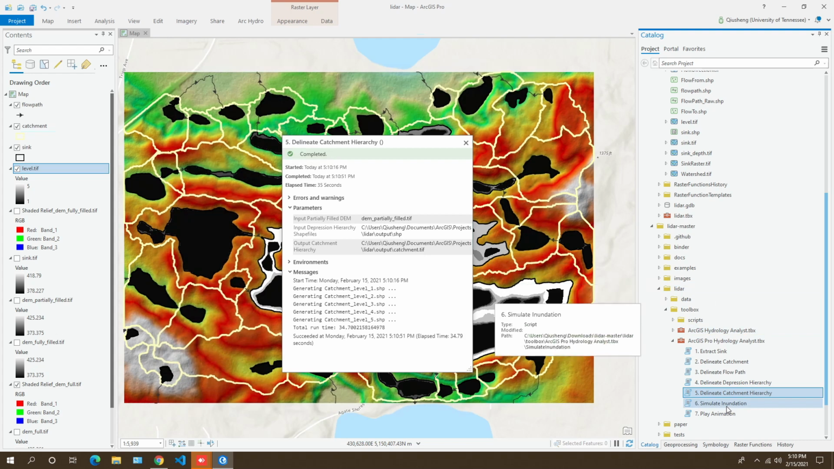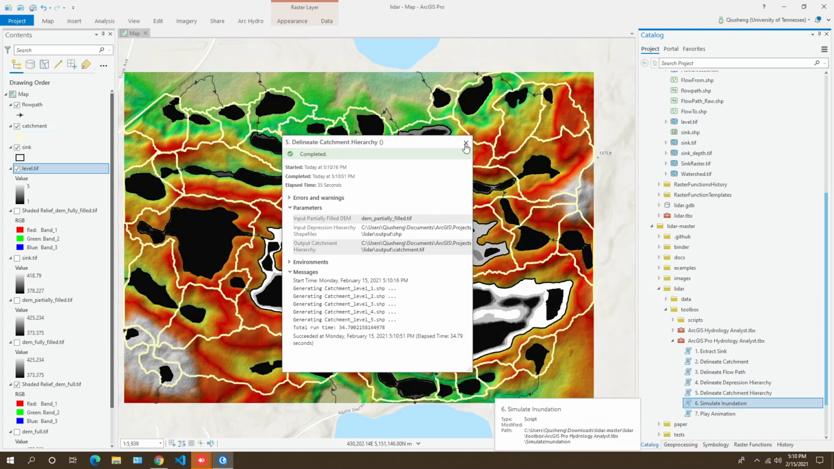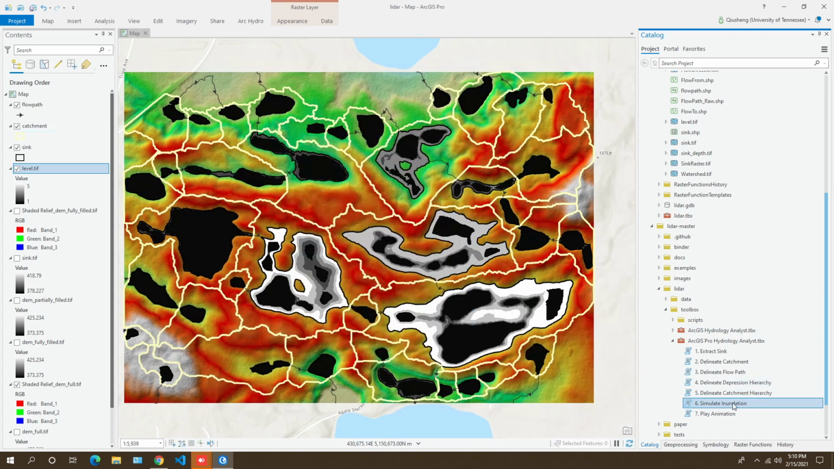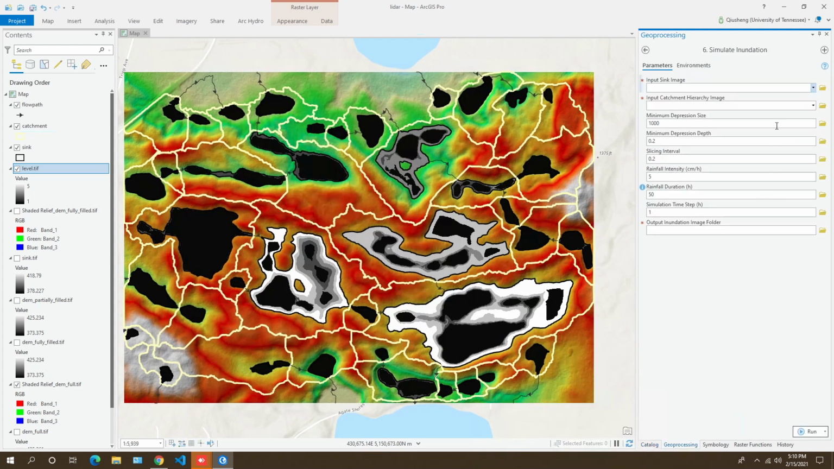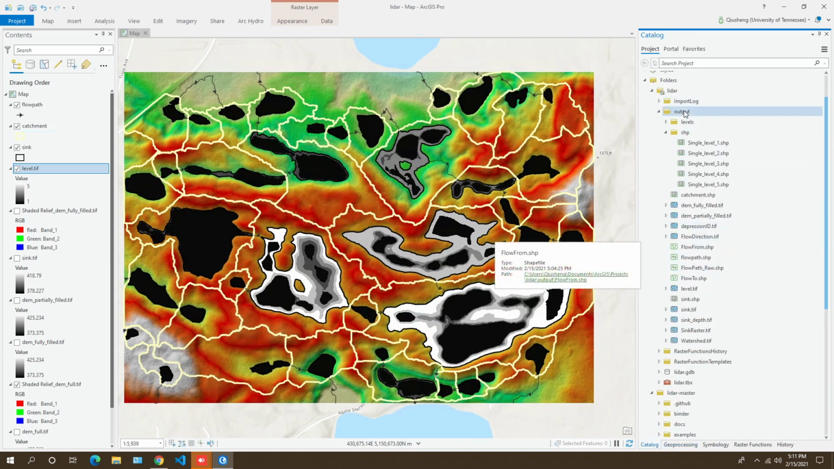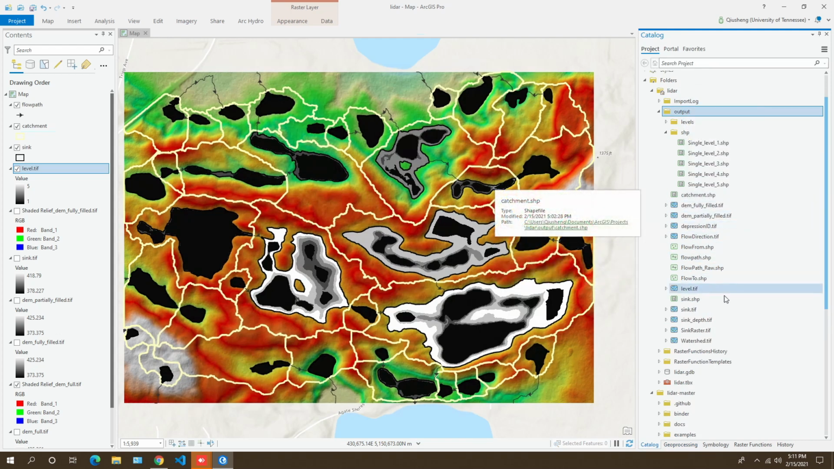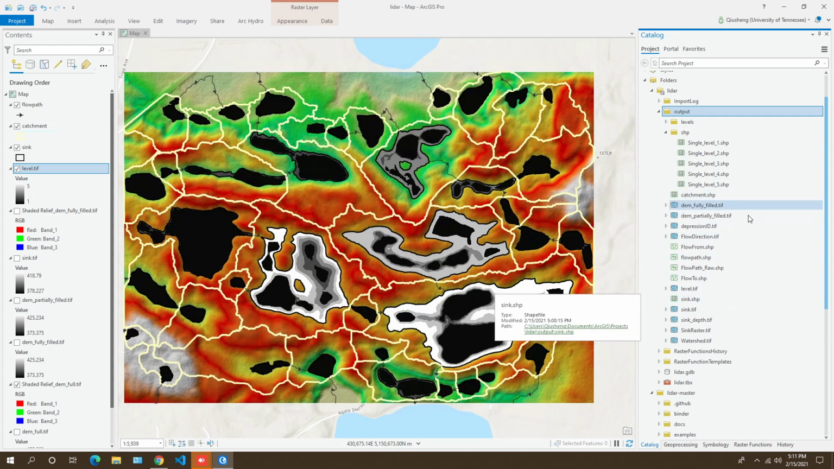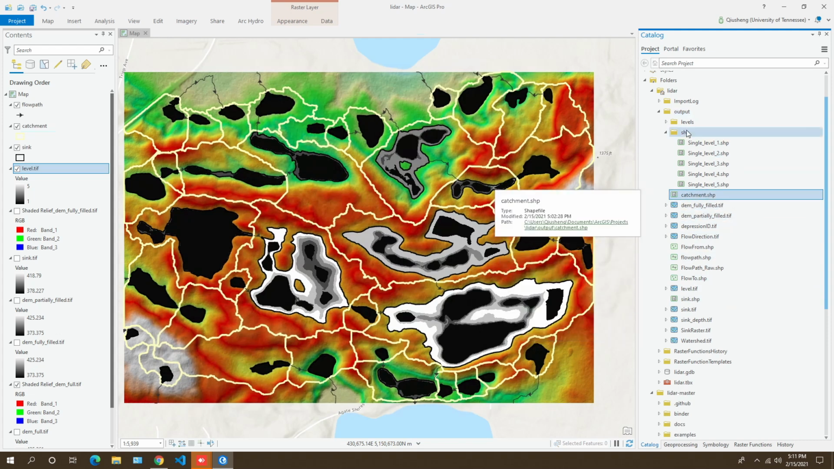The next step is to simulate inundation. Okay, it's done. Then we can just click number 6, input sink image, sink.tif, and the catchment hierarchy image. This is the one that we just delineated. It's not automatically added to the map, so we can add that one to the map. I'm here, refresh. It should be the catchment.tif. Is it here?